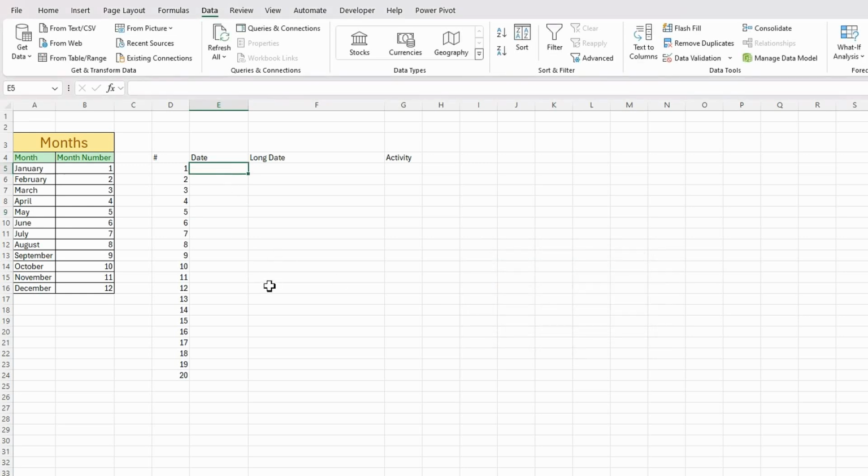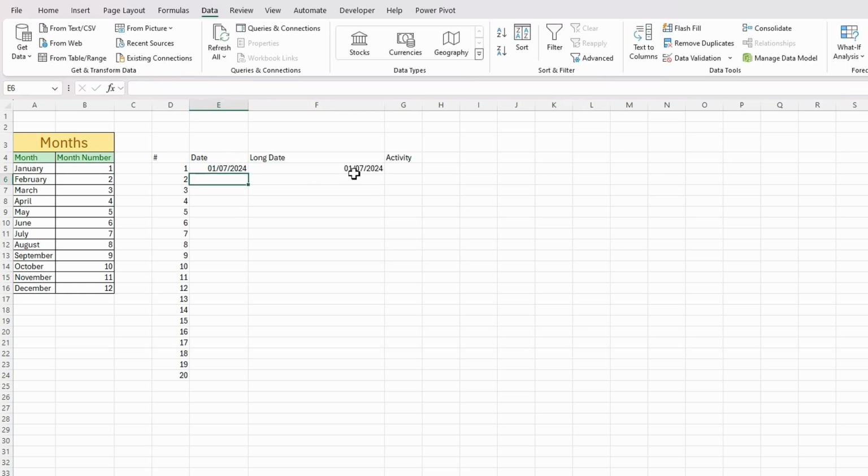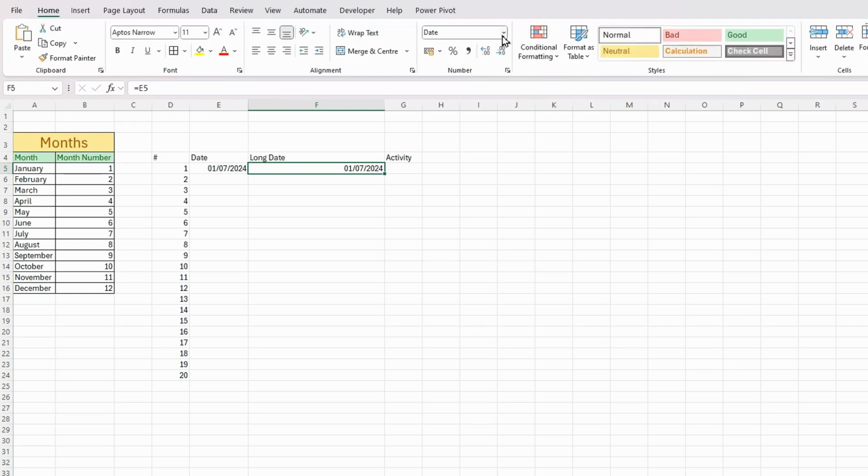So that's what that data validation does. Now, with this bit here, we want to create a long date. Now, if I put 01/07/24 in there, you could say, well, why don't we just put a long date in here and change the format to long date? That doesn't work for Daisy, for example, because she likes to see the day of the week as well.